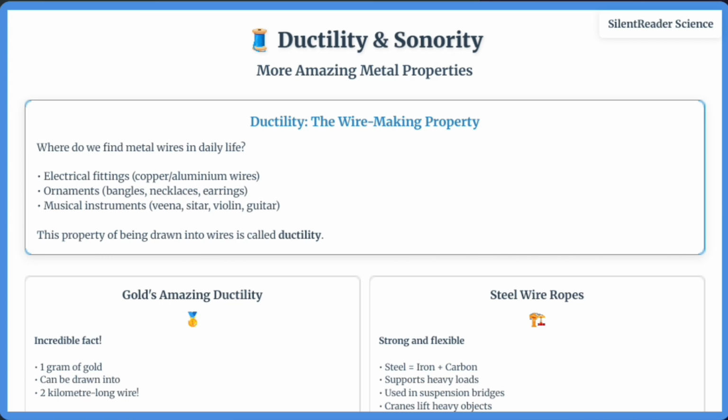Steel wire ropes, made from an alloy of iron and carbon, demonstrate both strength and flexibility in suspension bridges and cranes. Sonority is the property that gives metals their characteristic ringing sound, which we hear in school bells, gun grooves, and temple bells. In Activity 4.2, we'll drop different objects and observe that metals produce ringing sounds while non-metals produce dull sounds.